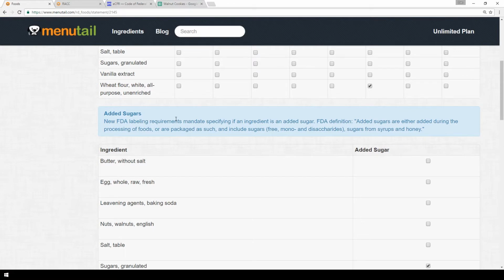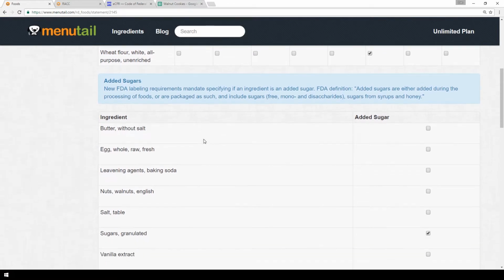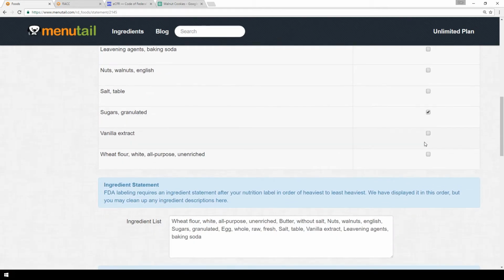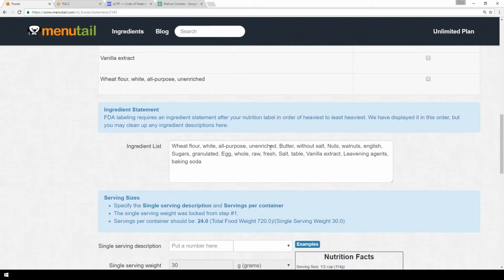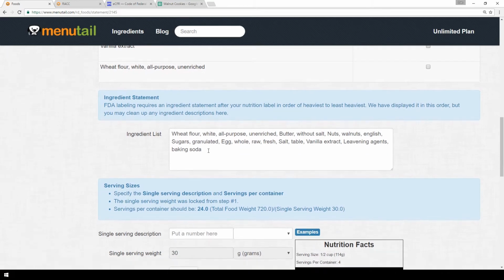Second, the FDA added new regulations on added sugars. We've done the same thing and we've marked things which are added sugars, but be sure to check each line item and check anything which is considered an added sugar. On the bottom, we have the ingredient list. This goes below the label.